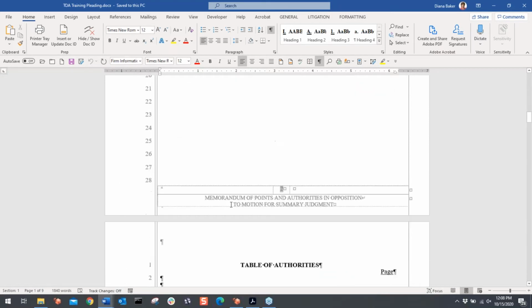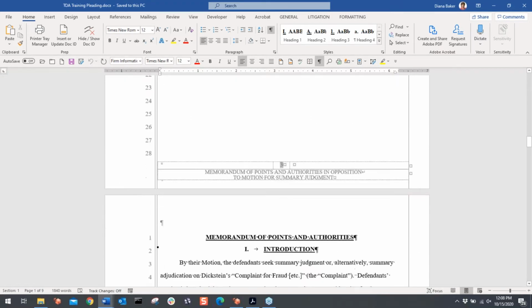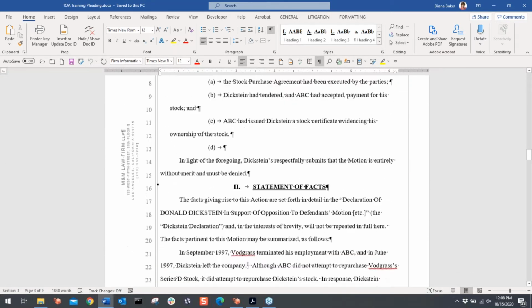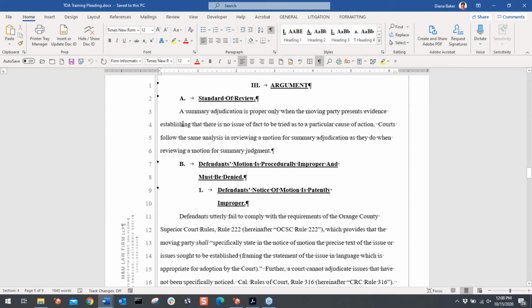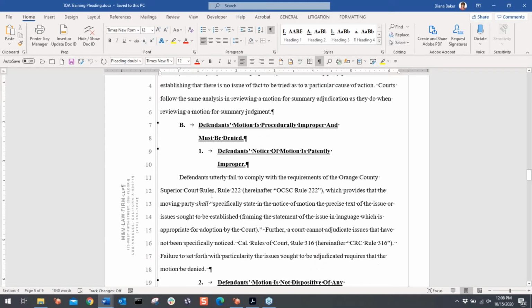So your citations typically start in your memorandum of points and authorities, typically under your argument section. So for this training, I'm just going to immediately go to the argument section of my pleading. And I just scan through my document visually until I find my first citation. And in this instance, I see a rule, Orange County Superior Court's Rule 222.